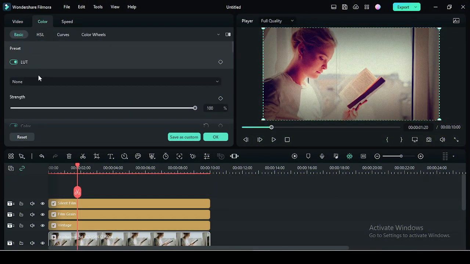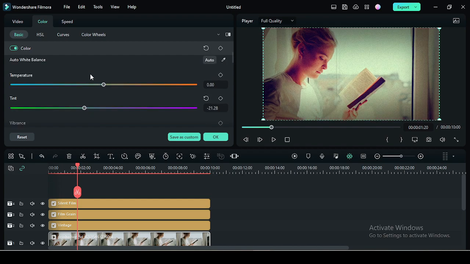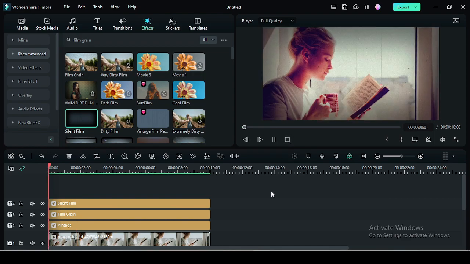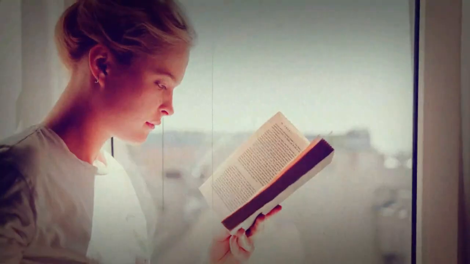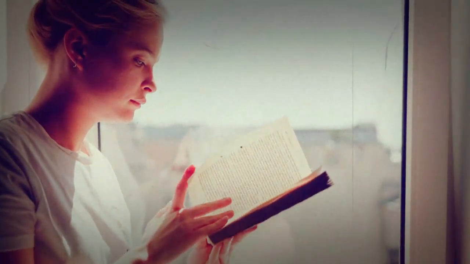Head to the Color tab again and explore the different presets available. You can experiment with warm tones, cool tones, or even sepia effects. Remember to adjust the intensity of color toning to ensure it complements your footage. And we're almost done. Take a moment to review your footage and make any final adjustments you need. You can refine the color grading by using the various color correction tools Filmora provides.